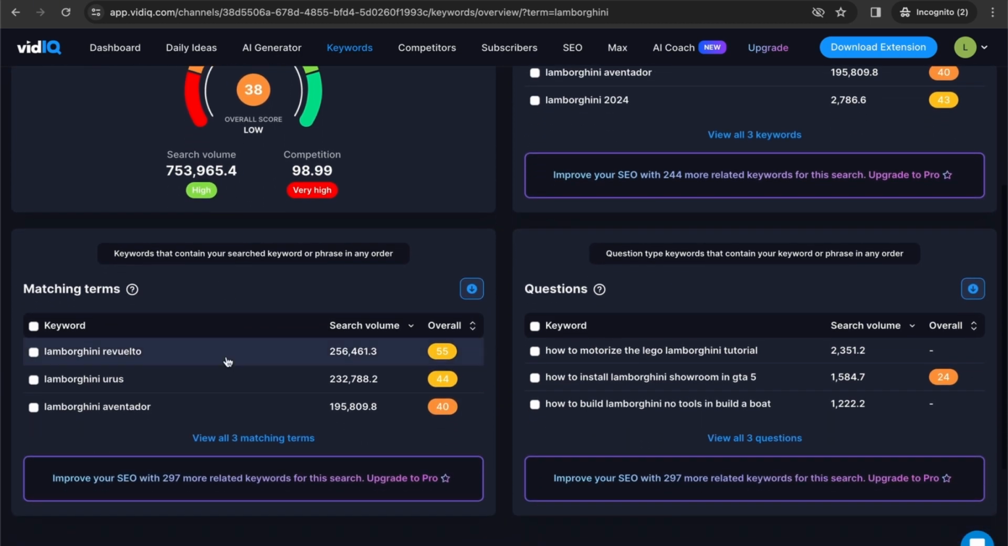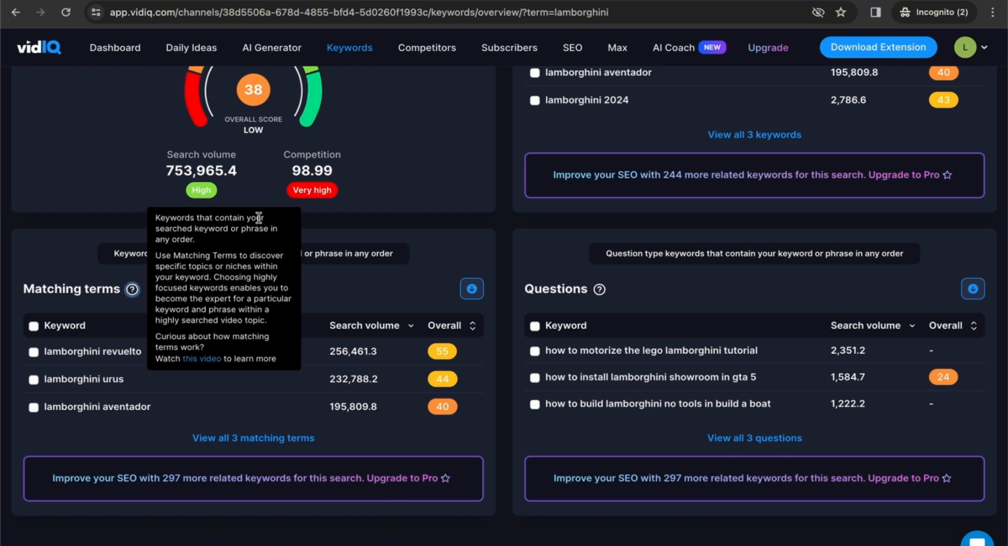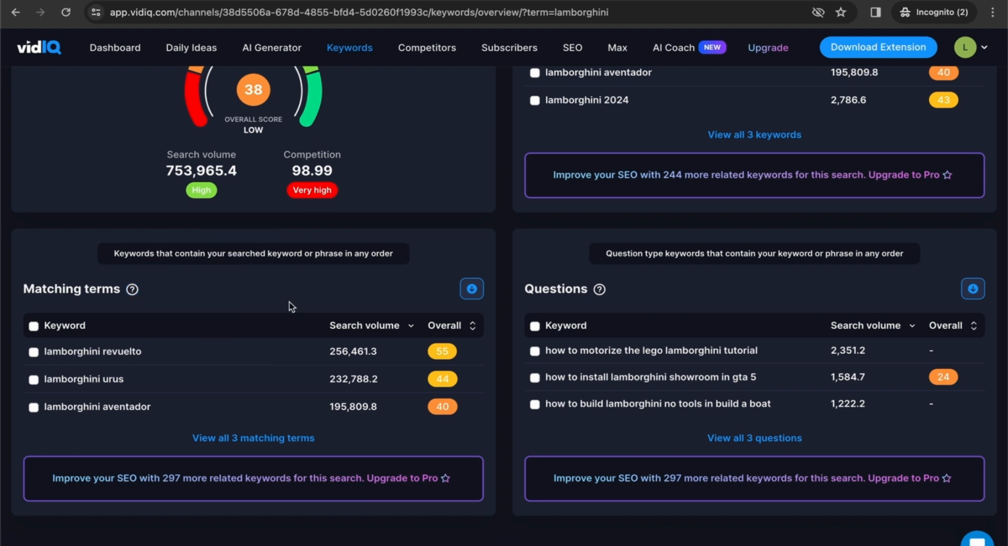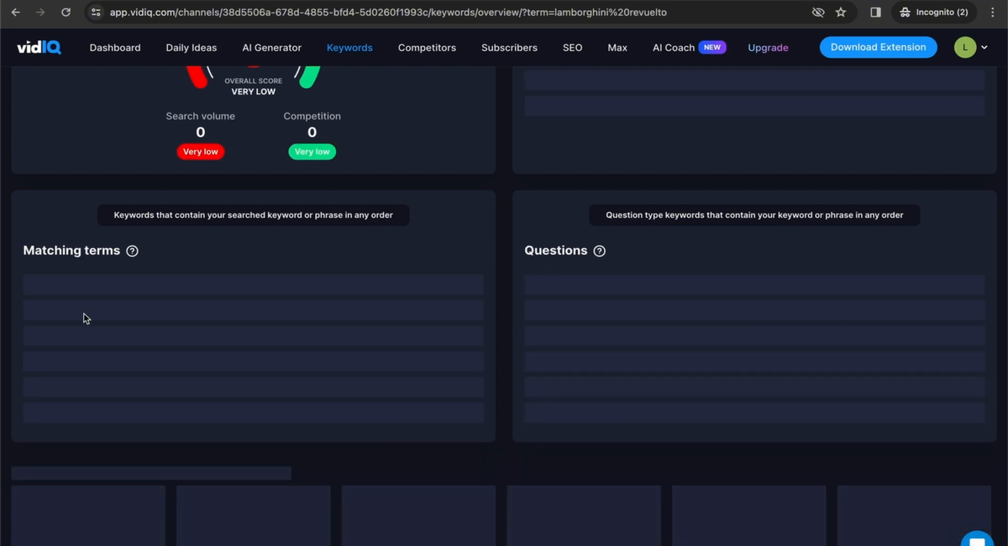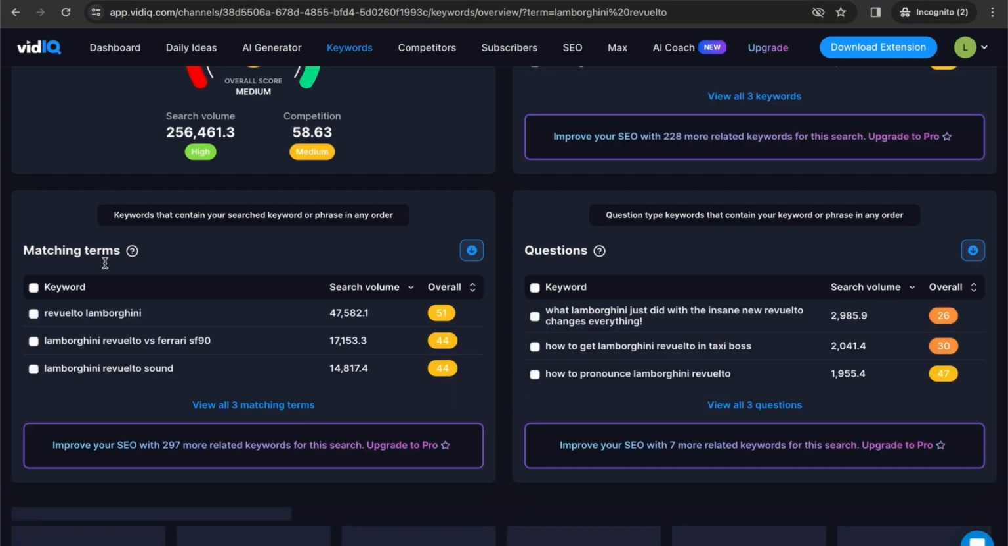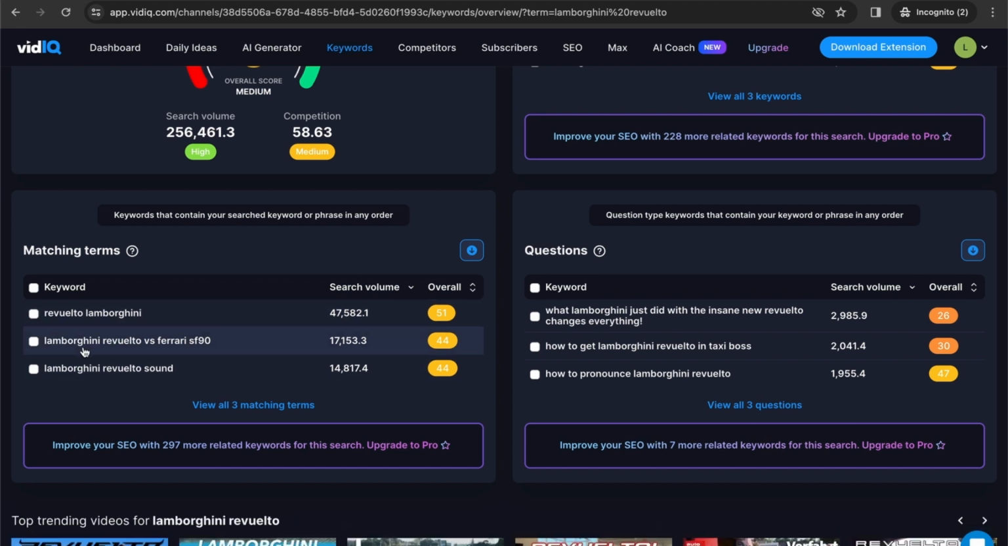Here you also have your matching terms. Basically, matching terms are a specific topic or niche within your keyword. Choosing highly focused keywords enables you to become the expert for a particular keyword. Here there are matching terms such as Lamborghini Revuelto, and Lamborghini Revuelto versus Ferrari SF90.